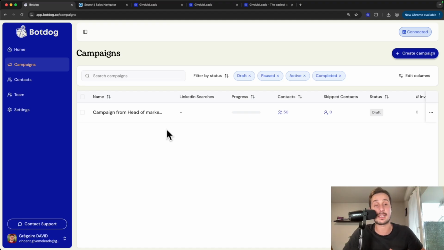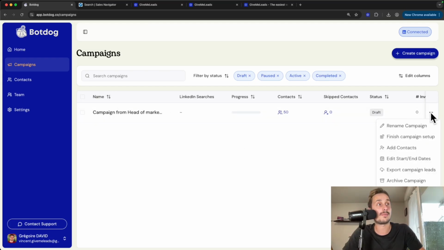All right, so now that we've imported leads from LinkedIn Sales Navigator with Give Me Leads, I want to show you how you can build your outreach sequence. So for that, we will use the campaign we've just created. Then we click on the three dots and then finish campaign setup.